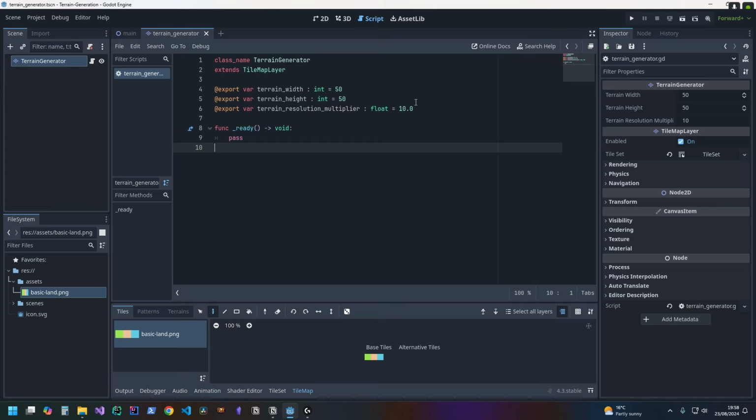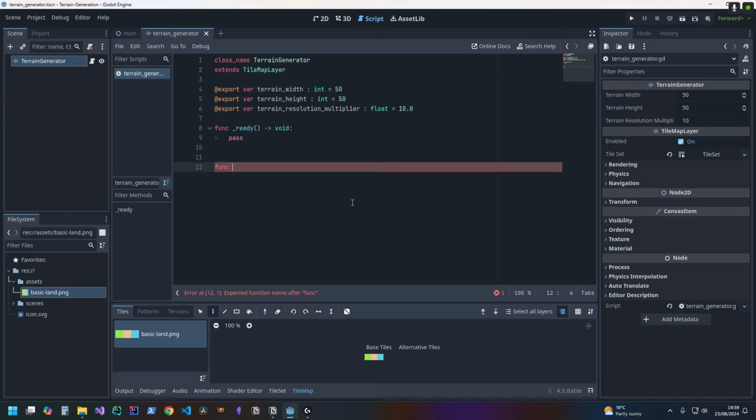Now, this is a weird one. I don't really know what to name this because resolution multiplier isn't really correct for the name with how we use it, but it's the only real thing that I could think of that would make a little bit of sense. So with those two done, let's just get into generating our terrain, right? Let's go create a new function here, and we will put that resolution multiplier to use in a second as well. So we're going to call this new function generate_terrain with a void return type.